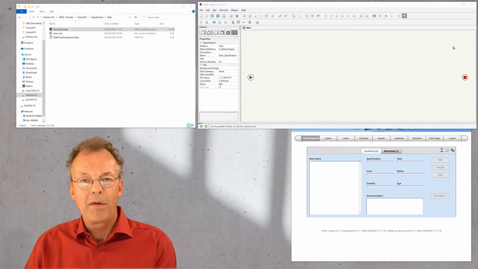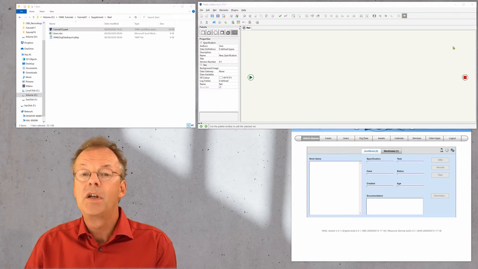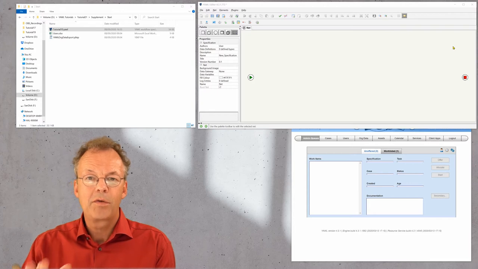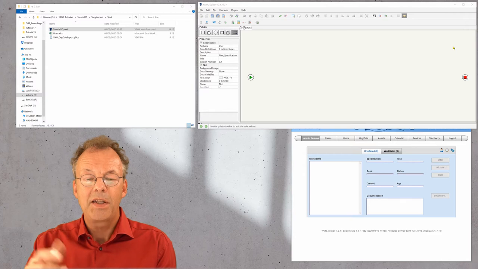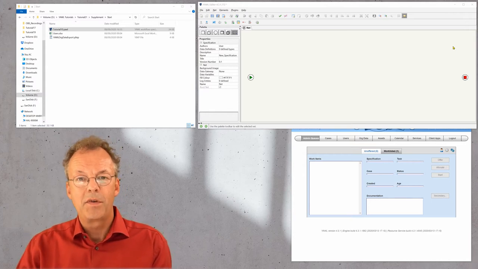So what do we have to do? We have to define a worklet that is used as a compensating action to inform the requester of the fact that the request has been rejected. And then we have to stop the case right there. So let's first start with the definition of the worklet.